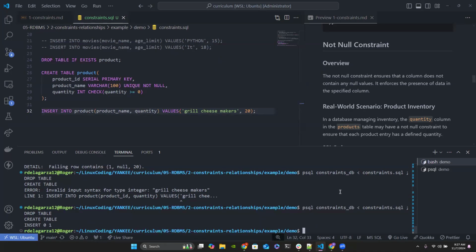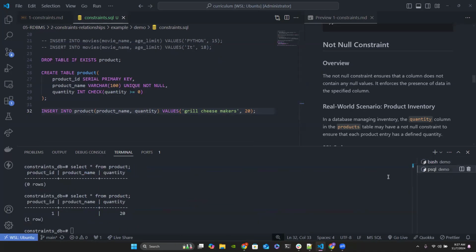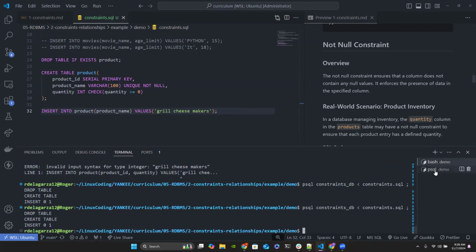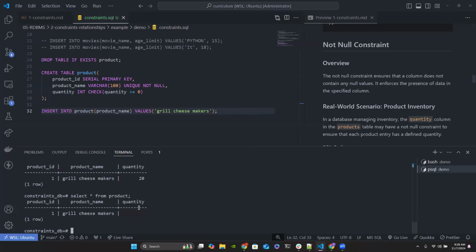Run it again. Drop table, create table. We inserted it successfully into our database. We can select all from product. And I now have my product grilled cheese makers with the product ID and the quantity. Once again, if we don't add quantity in here, it's still gonna succeed. We see that quantity is 0, so we should probably say maybe like not null, right?